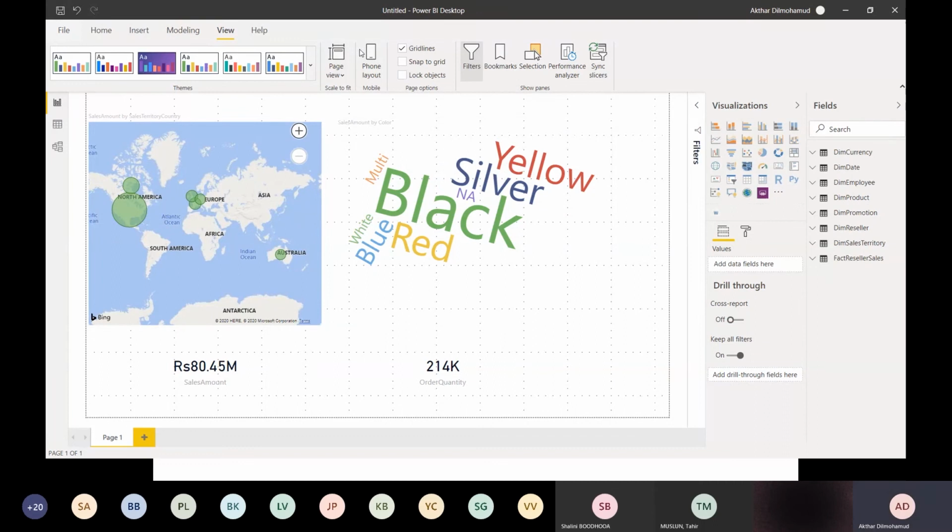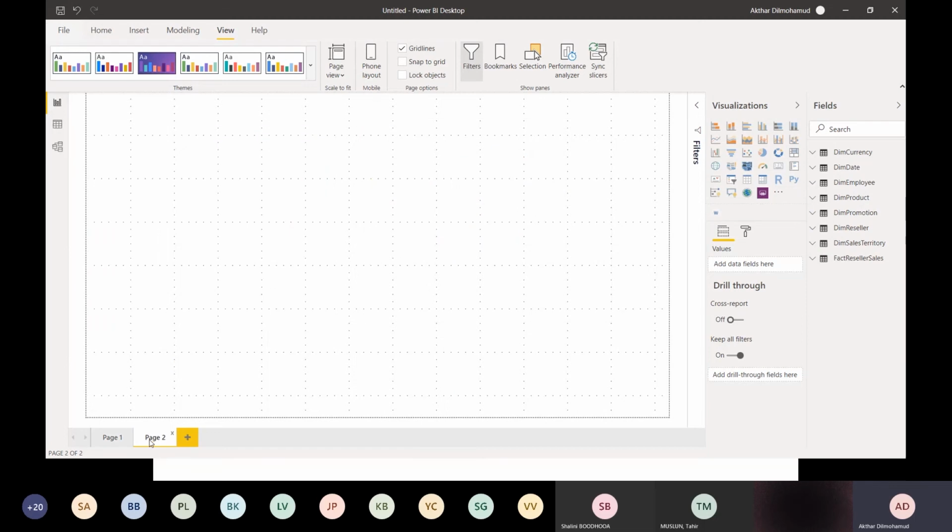All right. Okay, so Power BI Desktop allows you to create a multi-page report, right? So this is a one-pager. You can see page 1. You can create another page, page 2, and start building another set of visuals. Here you can start building something else.